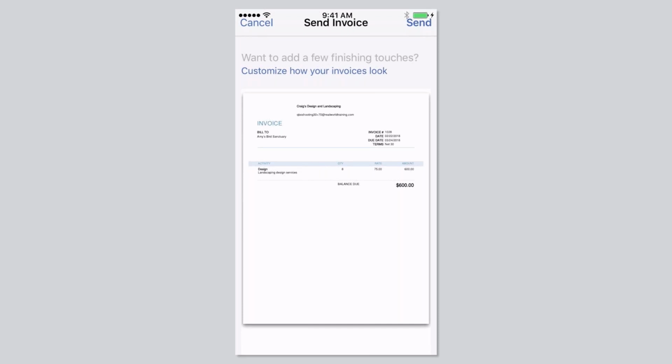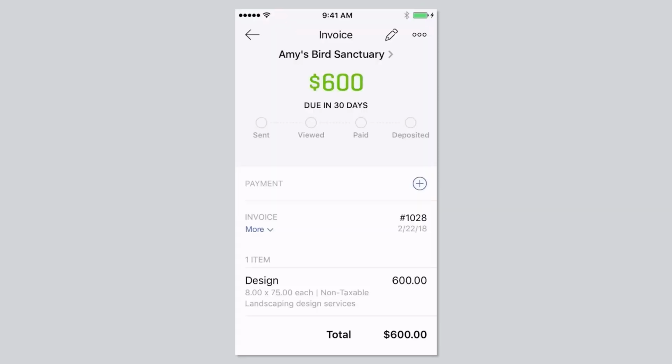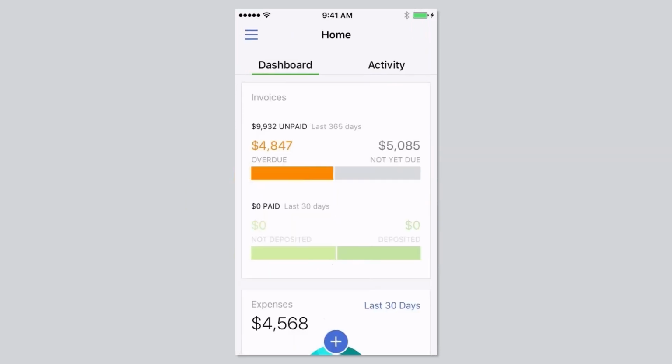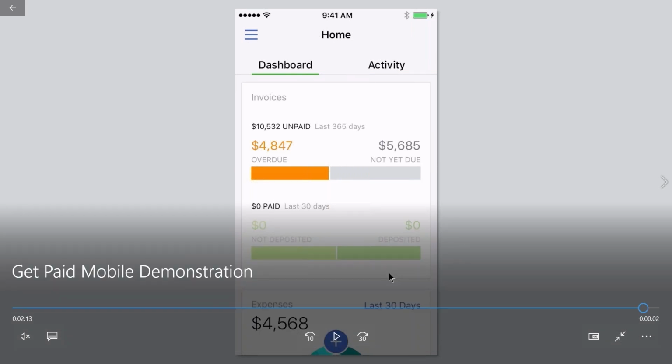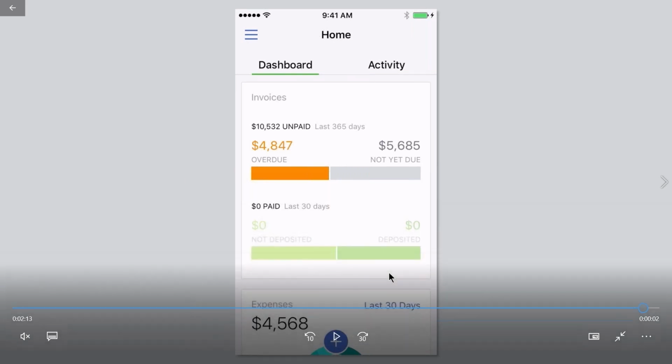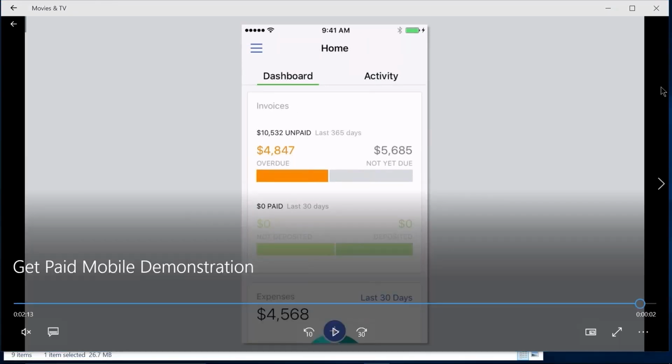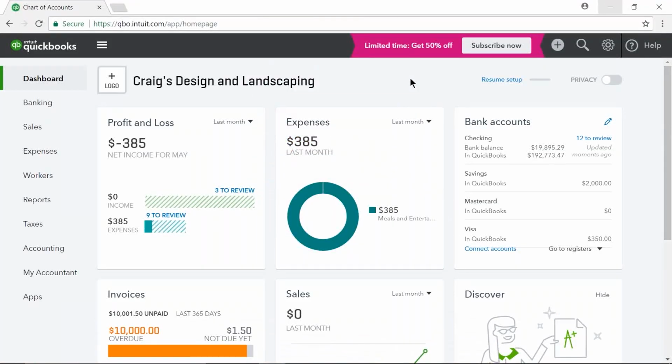Now, once I press on send, that sends out the invoice, and it keeps track of where you are in the process of that invoice: sent, and then receiving a payment, and then ultimately also depositing that payment into the bank. So this mobile app is tremendously useful, both for entering sales and entering expenses, especially if you're going to be out of the office. But even for those of you who are not going to be leaving the office, it still has things that you can do within it to help reduce the amount of work that you're doing.